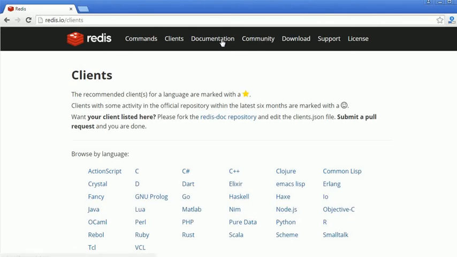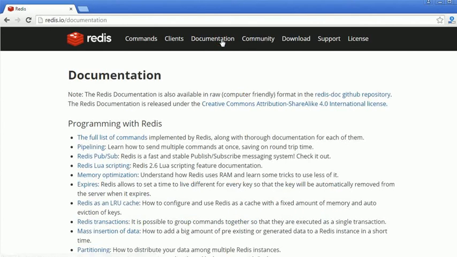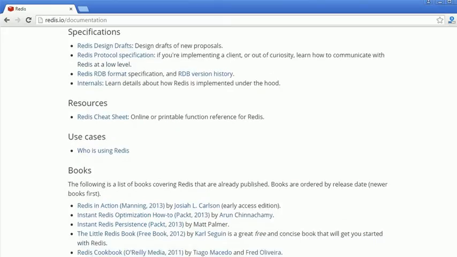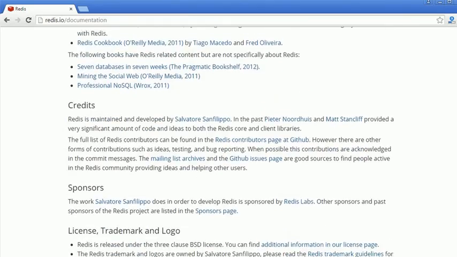Okay, and you can see help from the documentation. You can see all types of commands, everything from here. We will go through each and everything in the future tutorials as well.